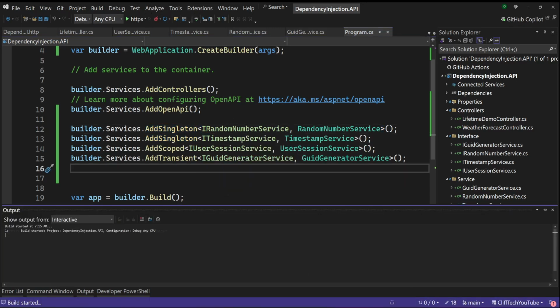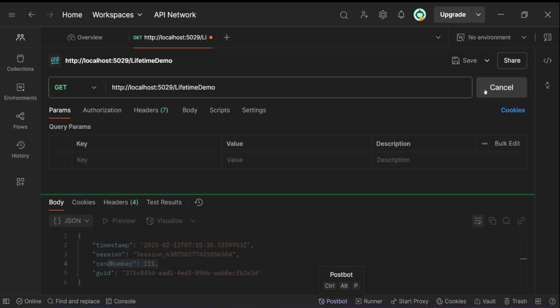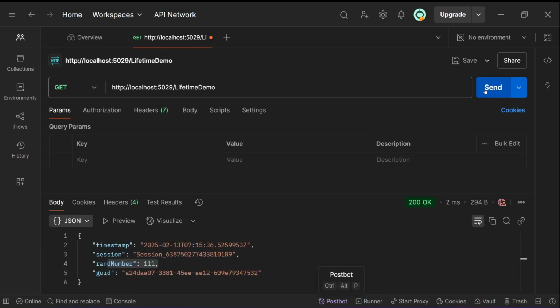Let's run our application again and go back. So now for the random number, what we are expecting is that we should have one number when it shows. So you see that we have only this number showing. When we make more requests, the number is not changing. So when you have a service that you want to create in one instance and use for the application lifetime, this is what you use the singleton for.